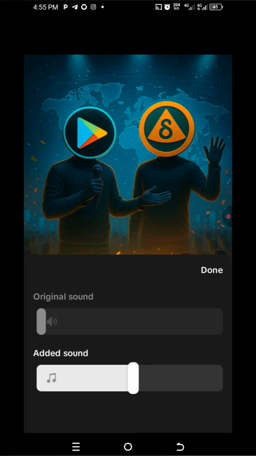Then reduce the sound of the music, and then increase your voice. Increase the first original sound, just increase it to the end, so that what you are saying on the video will be louder than the music. The music will be playing in the background of what you are saying.